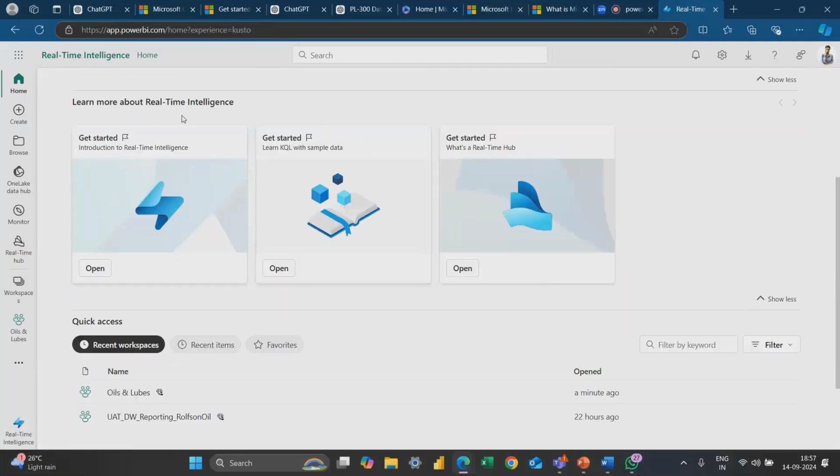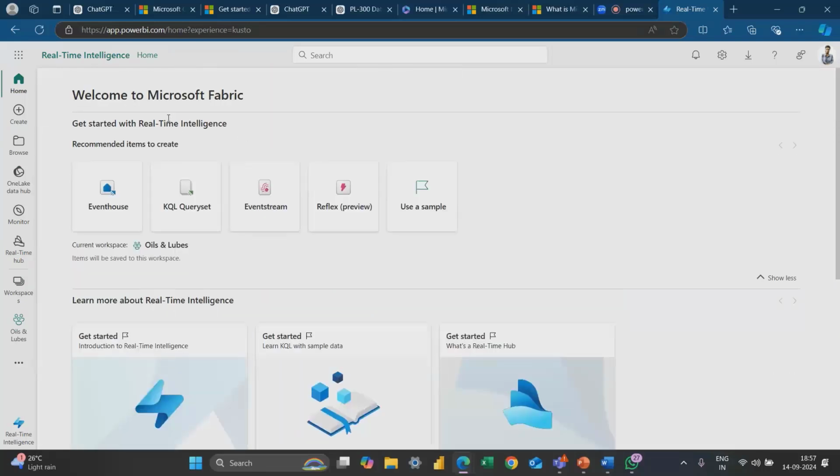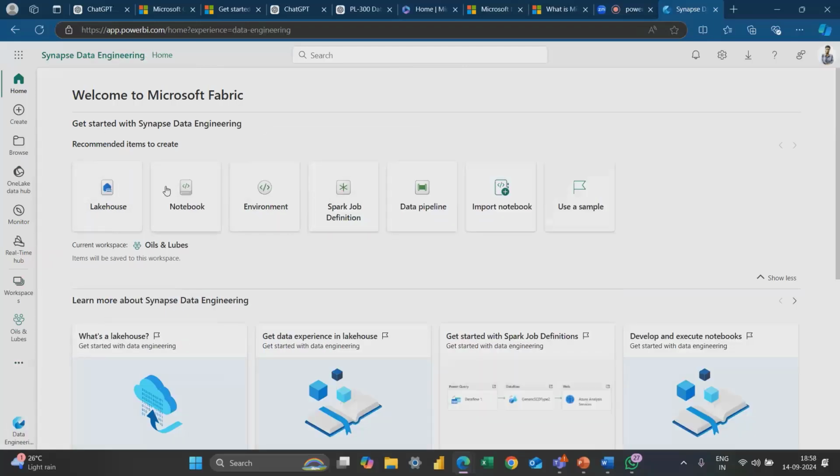Similarly, the same for real-time intelligence. It goes to the real-time intelligence part, where we can see that we have some recommended items to create, like event house, KQL query set, event stream, reflex, and sample. Going back to data engineering, we see that we have the welcome options of get started with Synapse Data Engineering, where we can see that we have recommended items to create, and in these items we have options of lakehouse, notebook, environment, Spark job definition, data pipeline, import notebook, and choose a sample.